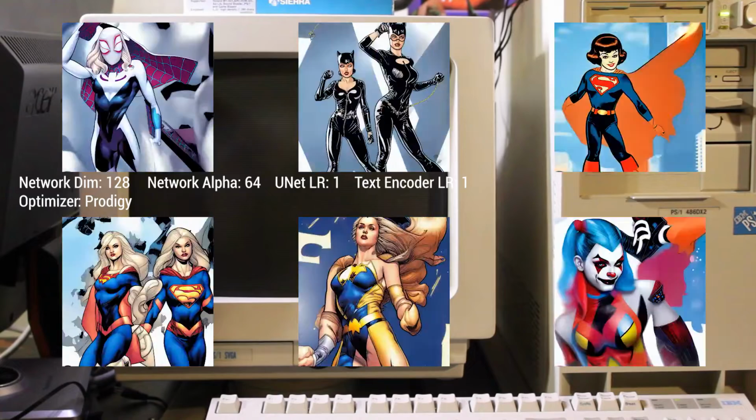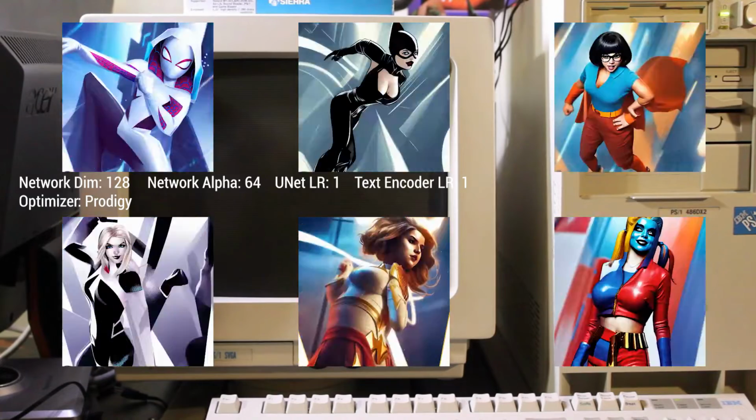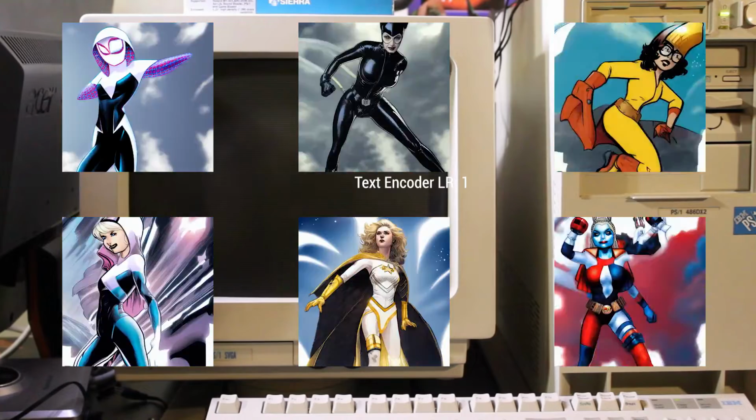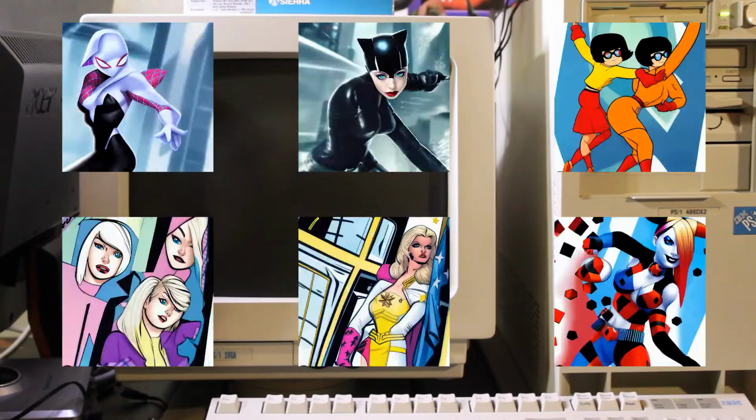With standard LoRA adapters for Stable Diffusion 1.5, I seem to get the most stable results using Prodigy and a network dimension of 128, an alpha of 64, and no noise offset.